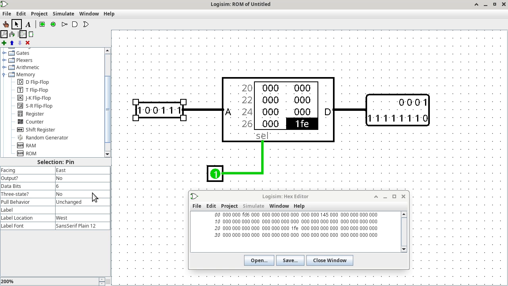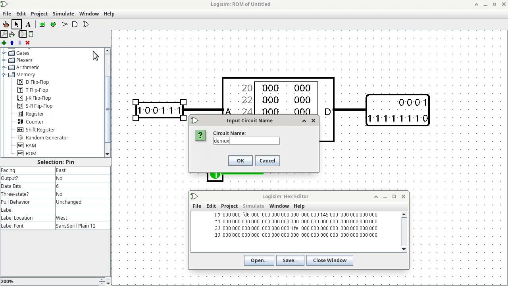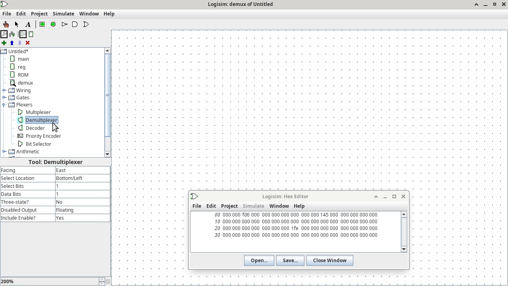So are we good with ROM? So let's talk about the other side of a multiplexer. It is called a demultiplexer. So we'll add another circuit. This one is called demux, because a demultiplexer is also called a demux. A multiplexer is also called a mux. So in this case, we're going to go to the plexers and take out the demultiplexer, like so.